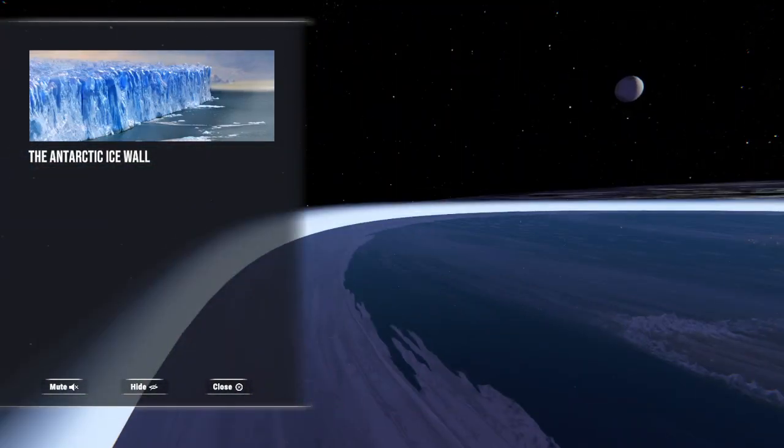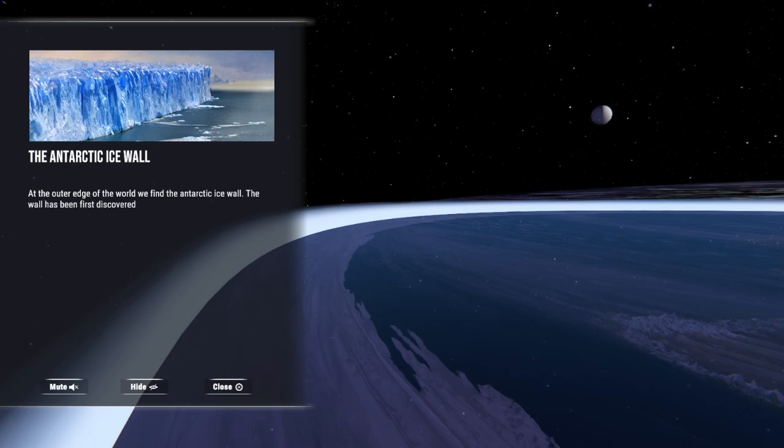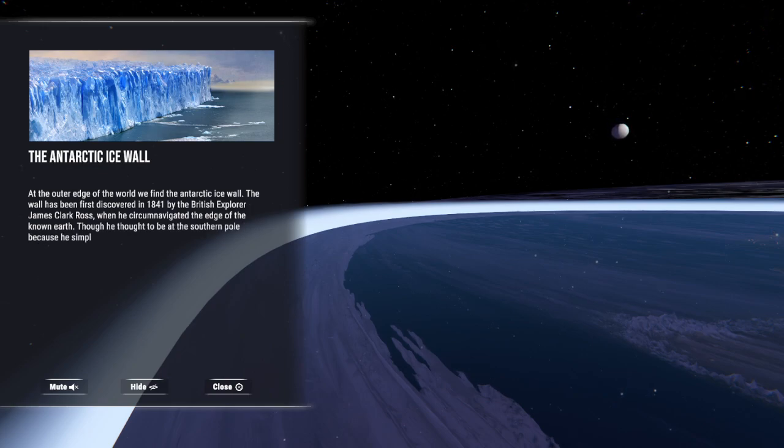The Antarctic Ice Wall. At the outer edge of the world, we find the Antarctic Ice Wall. The wall was first discovered in 1841 by the British explorer James Clark Ross when he circumnavigated the edge of the known Earth, though he thought himself to be at the southern pole because he simply followed the magnetic field which develops outwards from the center.